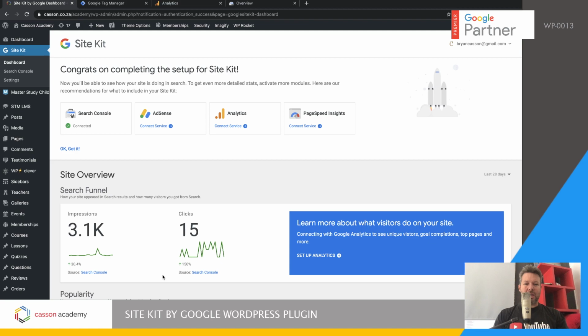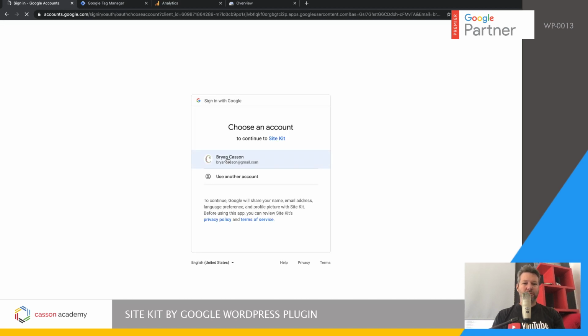Okay, I'm back in the dashboard now, and you can see Search Console automatically connected as I launched this, but there are other services here that you can actually connect to Site Kit if you want to get their data. So you can see Google Analytics is sitting here, so let's go ahead and connect Google Analytics. Again, we have some allowances.